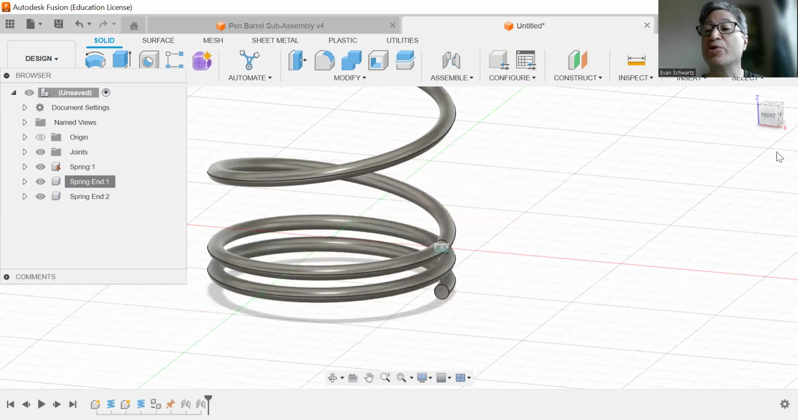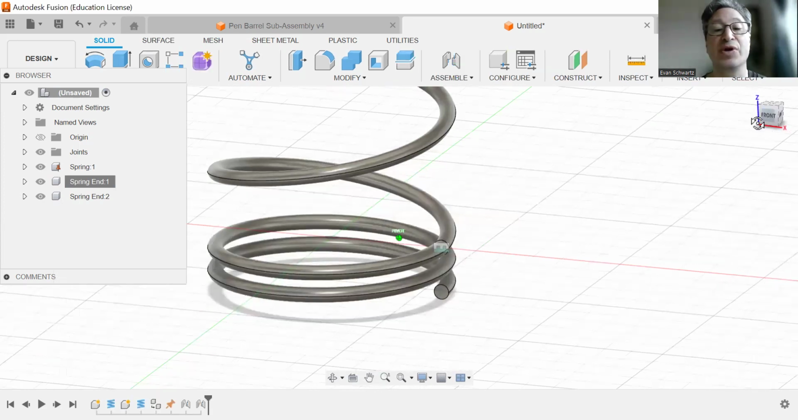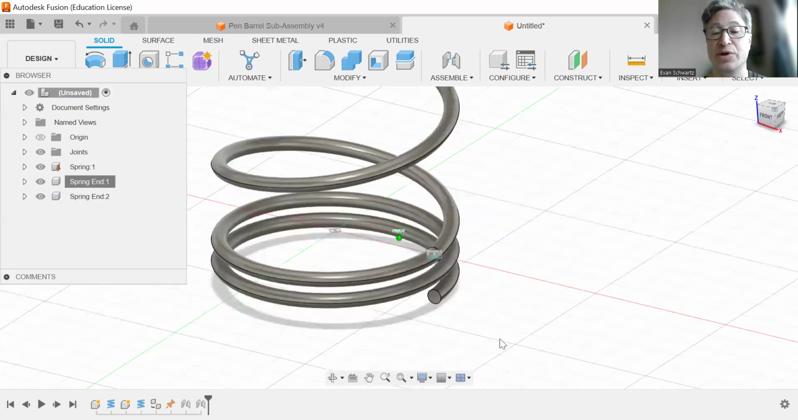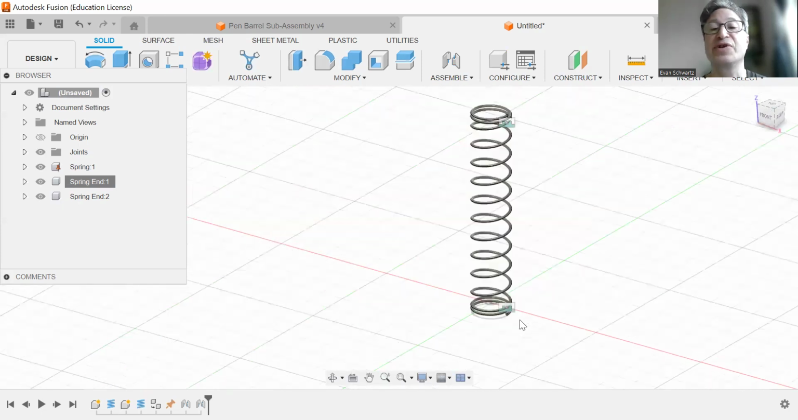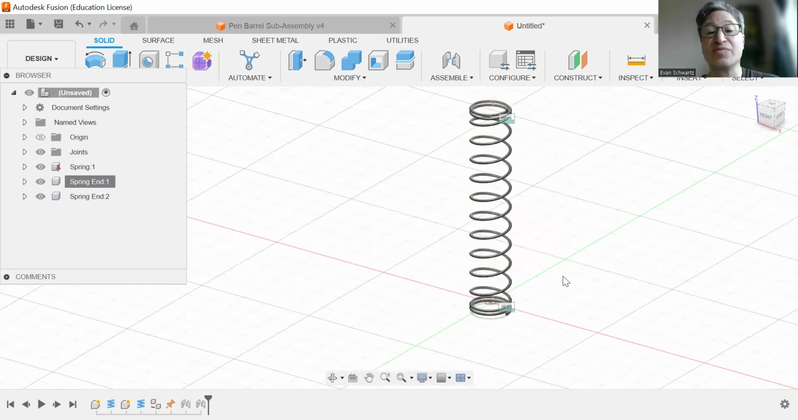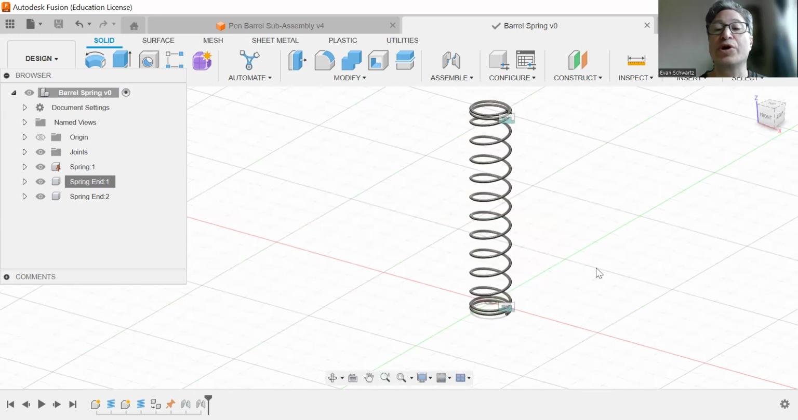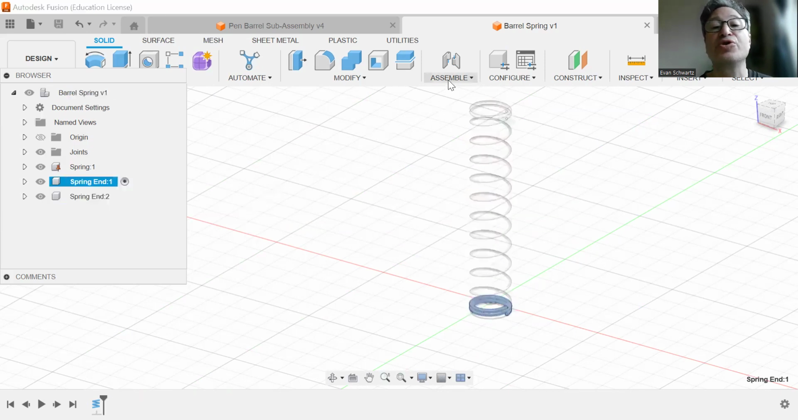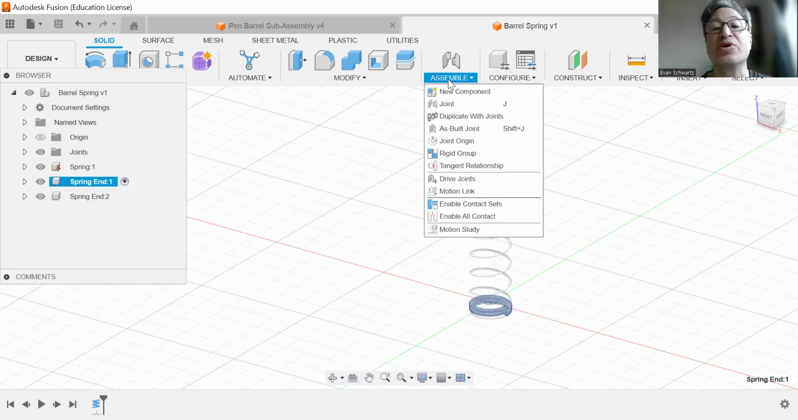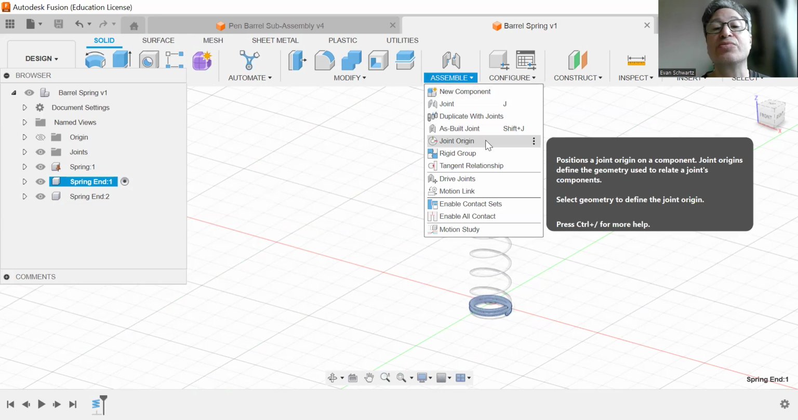Okay, great. So we're going to be doing just a couple more things actually. We're going to save this. We're going to call this barrel spring. Save it. And then we're going to do one more thing. We're going to activate one of our spring ends. We're going to go to assemble, joint origin.